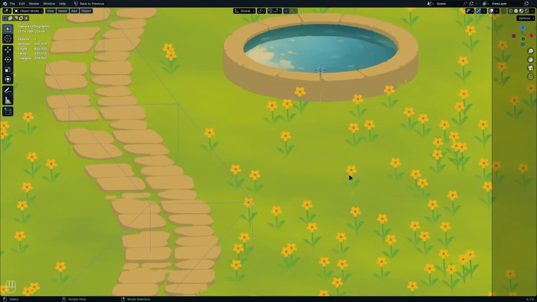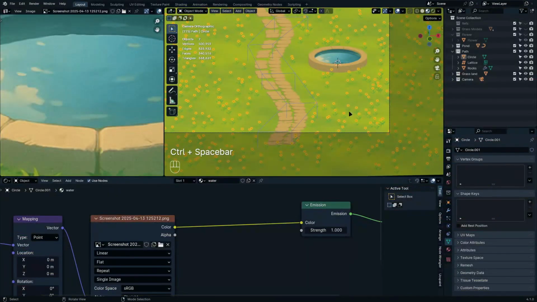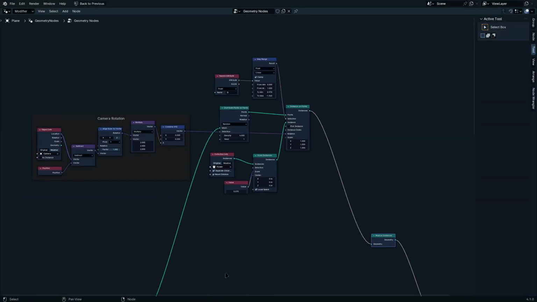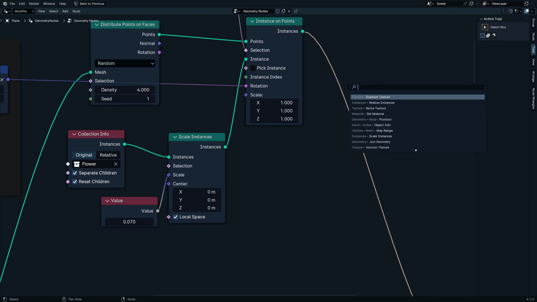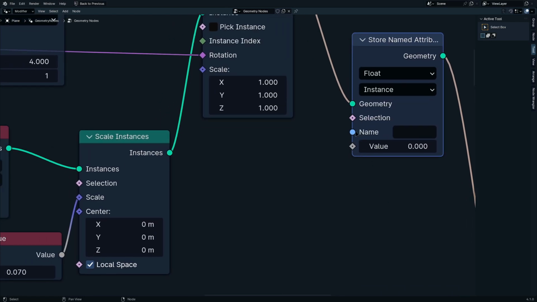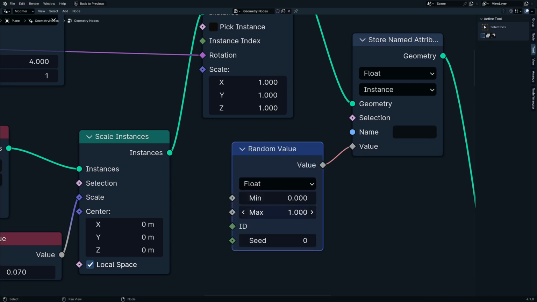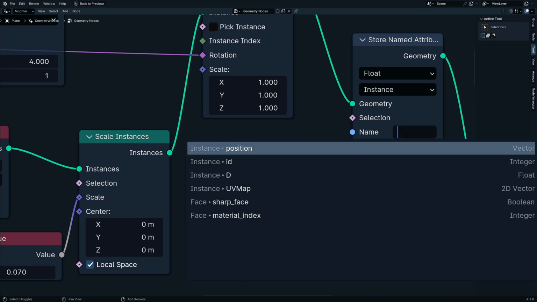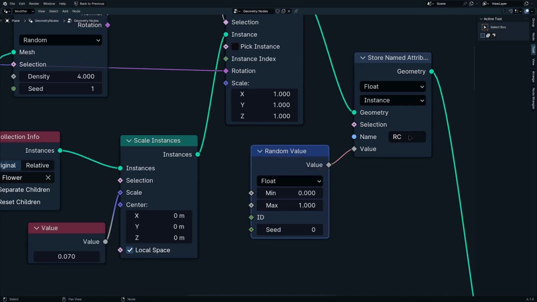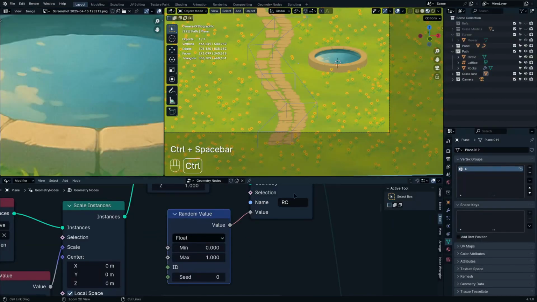And for this random color of these flowers, I'm going to select that, go back to geometry nodes, and assign a random value. Let's add a Store Named Attribute, and we are going to use instances. For each instance, let's use a value. It's going to be a random value from 0 to 1, and let's name it RC for random color and assign it. Very good.